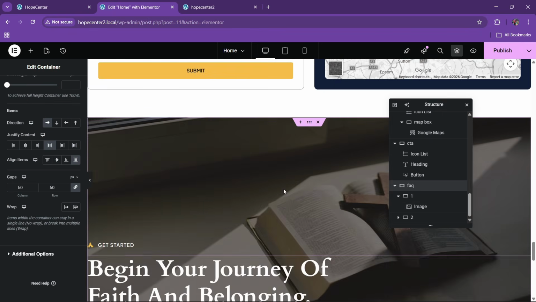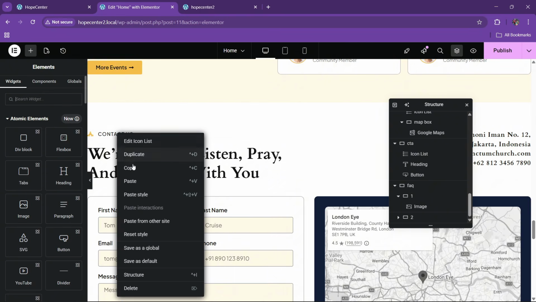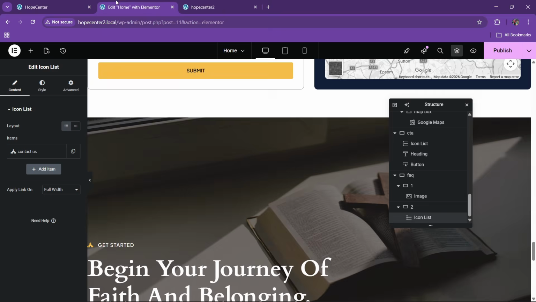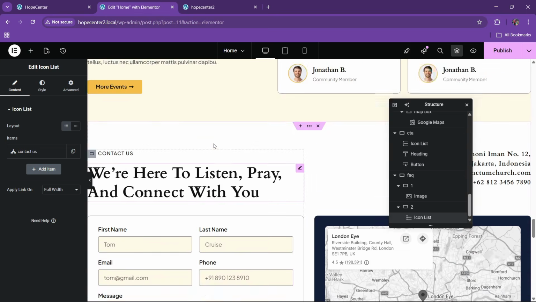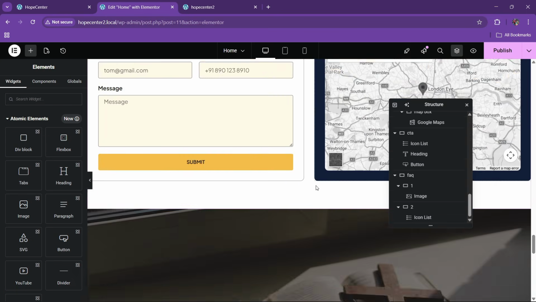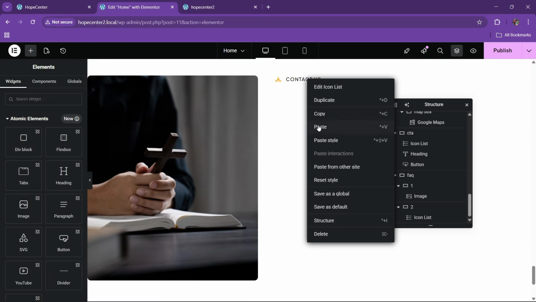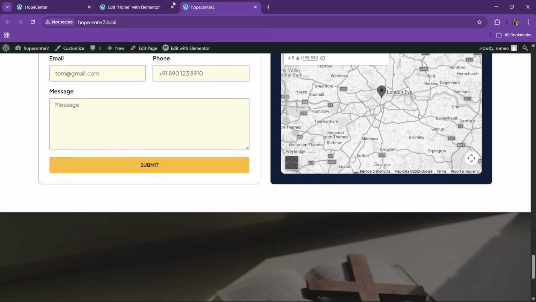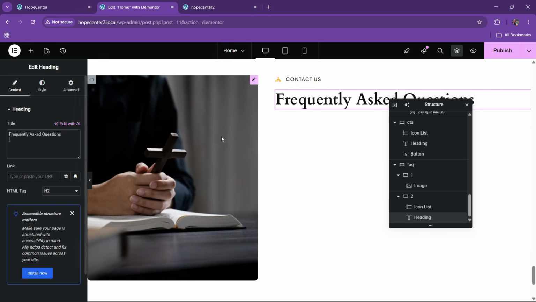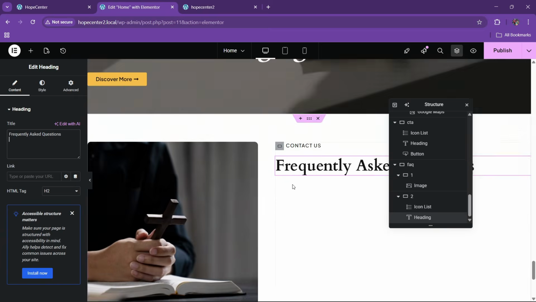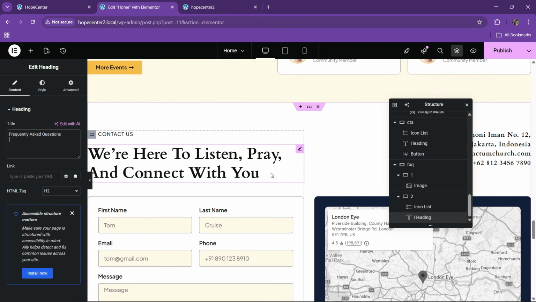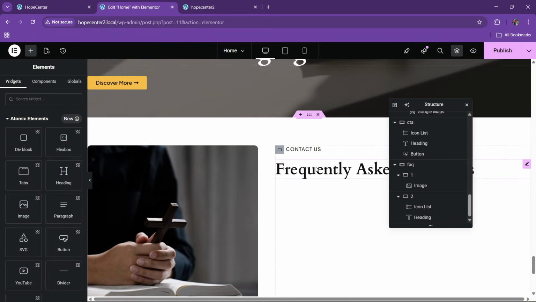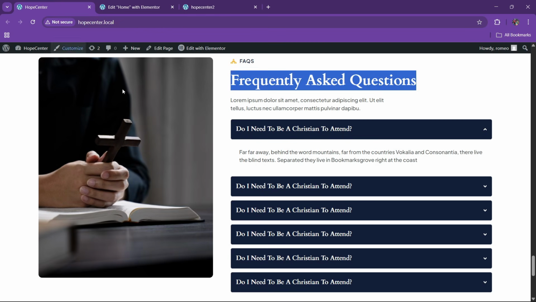And here we can just make this tier contact. Here we can just copy this. And here we can add this, frequently asked questions. And here we can just paste this.